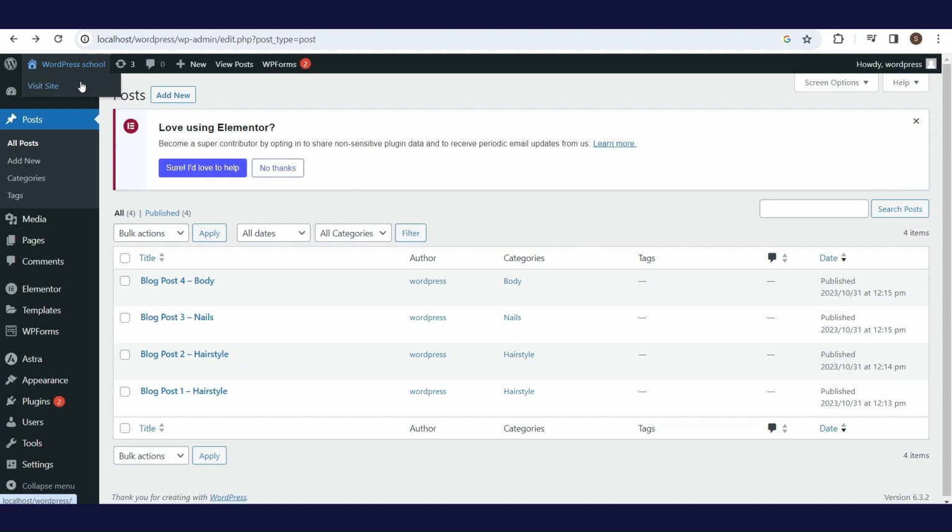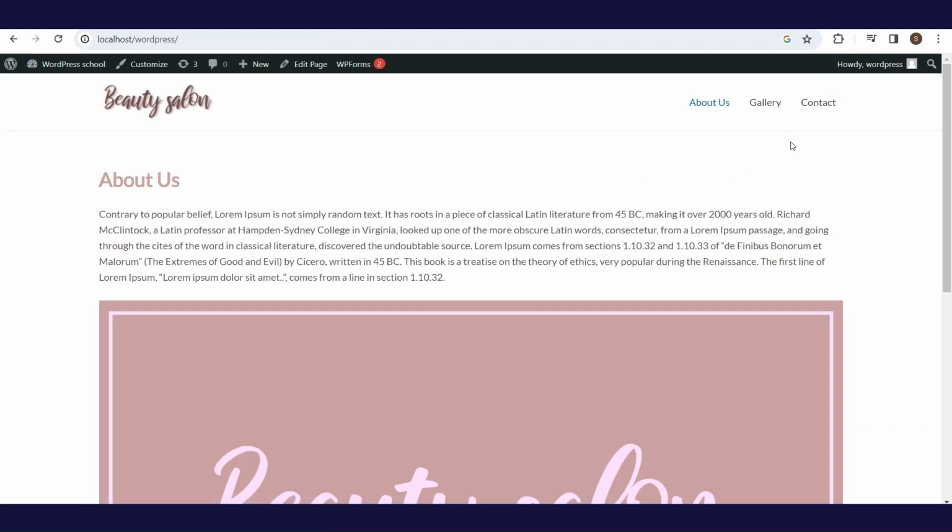Although we have created our blog section, it is still not visible in the main navigation, so we need to add it to the main menu.